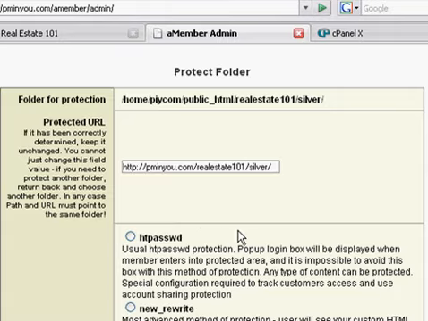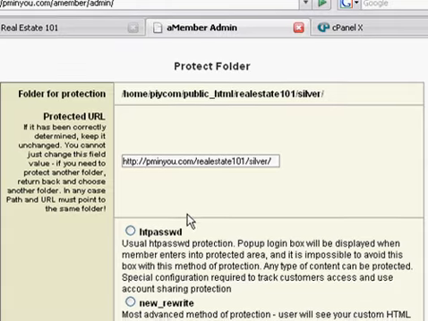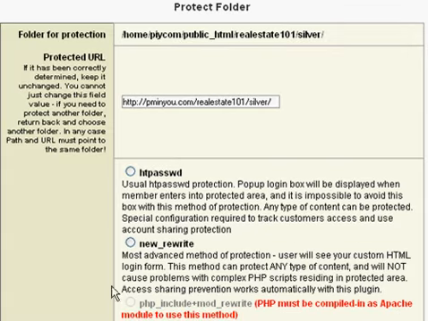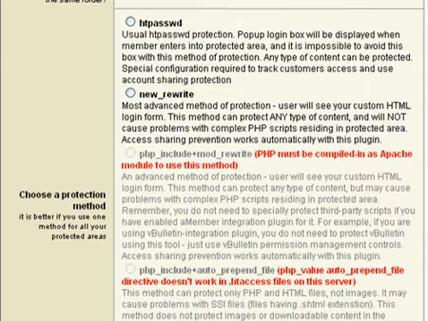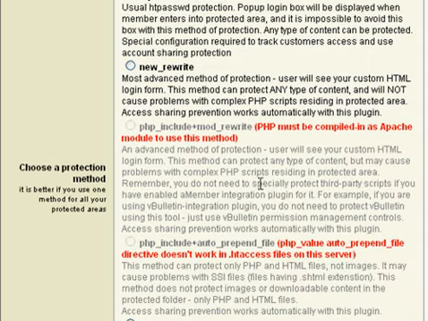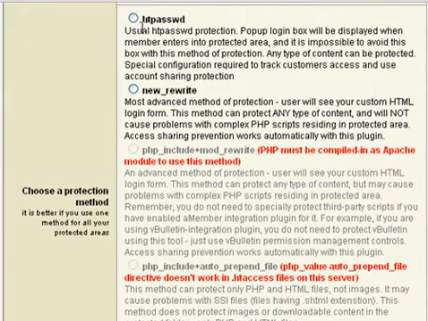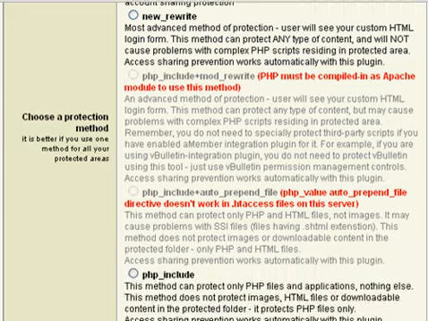And then this pops up and gives us the several methods in which we can protect our folder. The main ones that I suggest are the top two, the HT password and the new rewrite. Well, not and, but either one of these would be the ones I would choose. The other ones listed here are a little more restrictive.